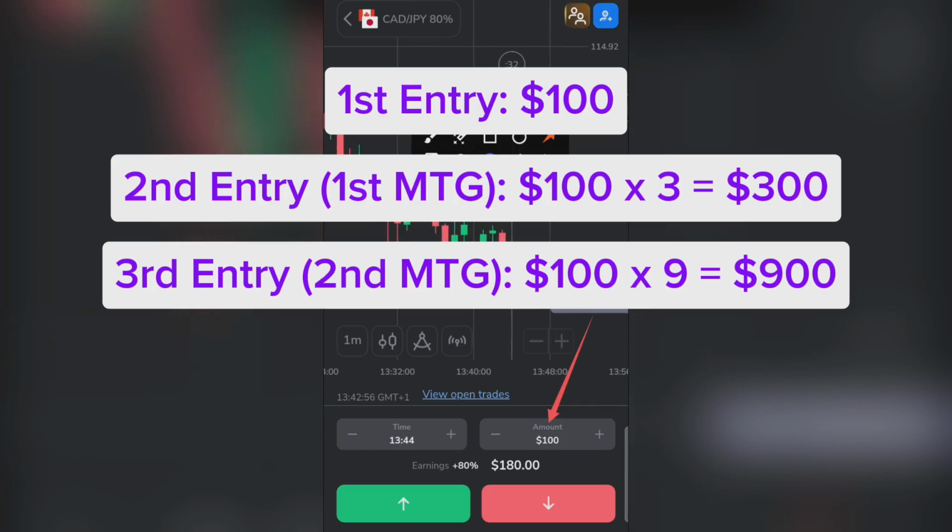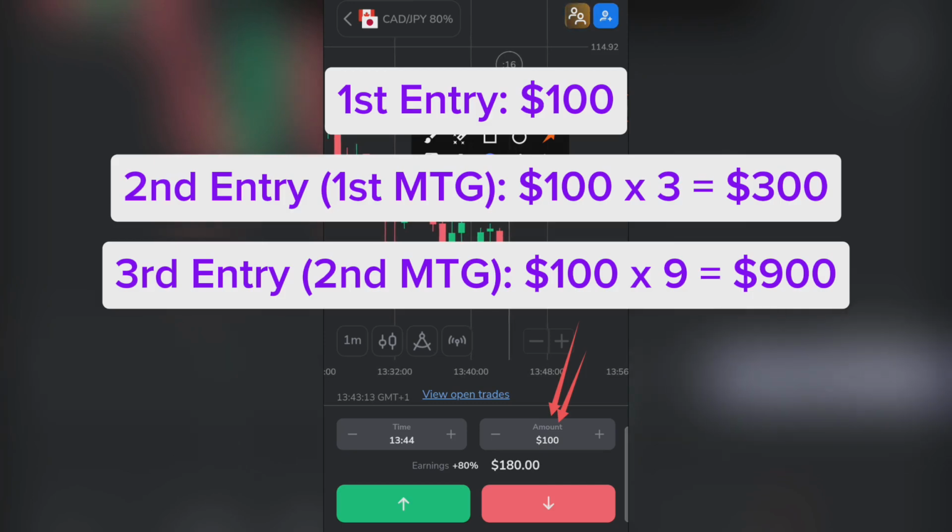Okay, and of course if you lose on the second entry, then you are going to have the third entry, which means the third entry is then going to be your initial capital multiplied by 9. Okay, so which means 100 US dollars multiplied by 9, and if you win that particular one, then boom, you successfully recover from your loss and recoup your profit. So that's how it works.